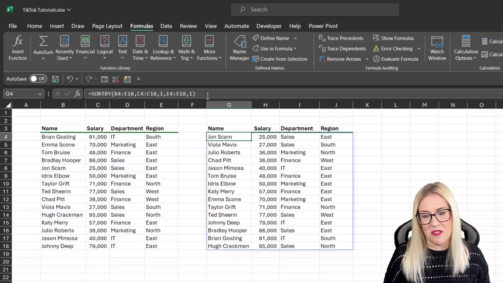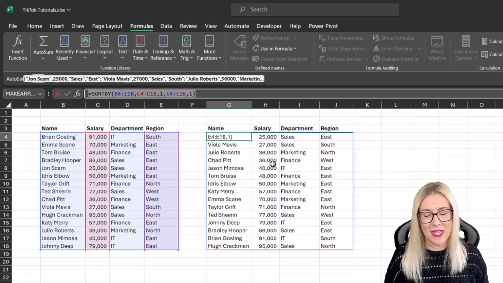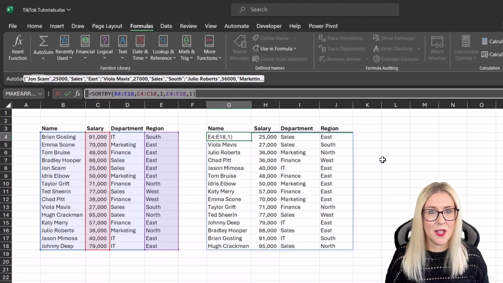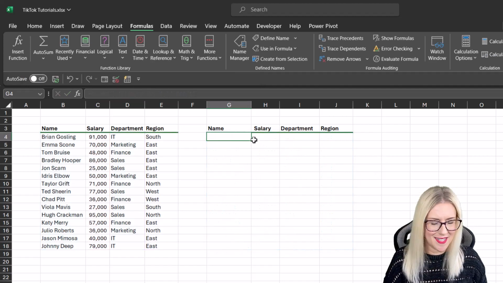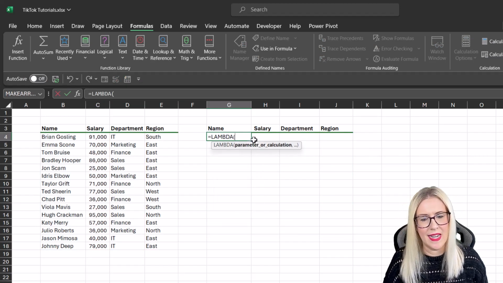Now this is a reasonable formula. It's not too complex or too long, but again, we could turn this into a lambda so that we can use this sort on other data sets. So let's set up our lambda. We're going to type in equals lambda.